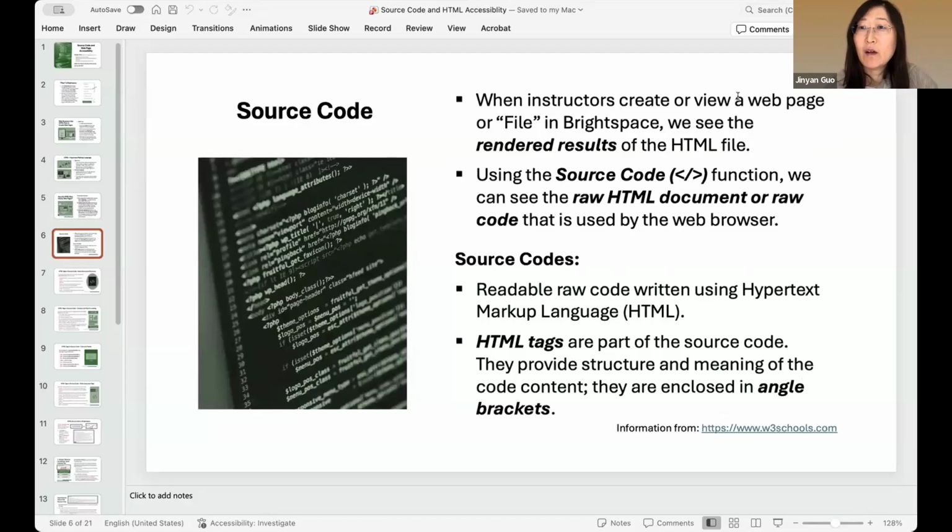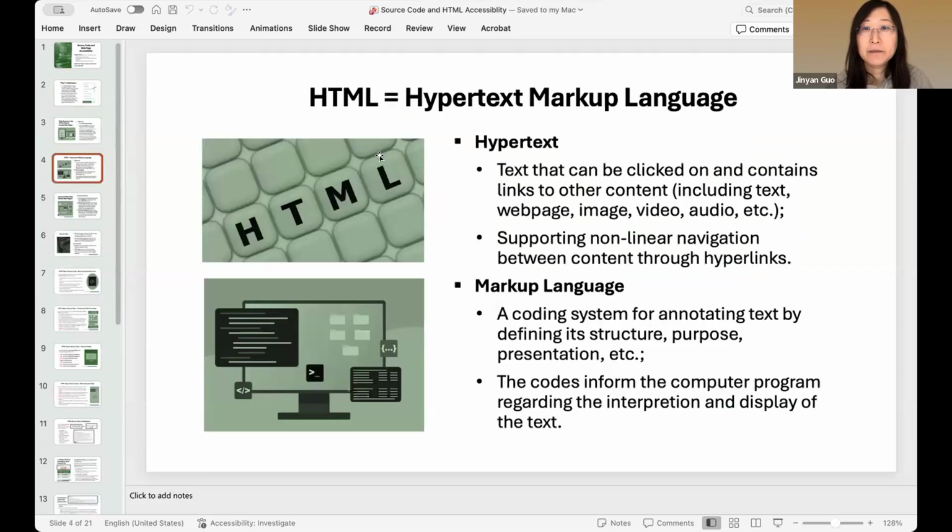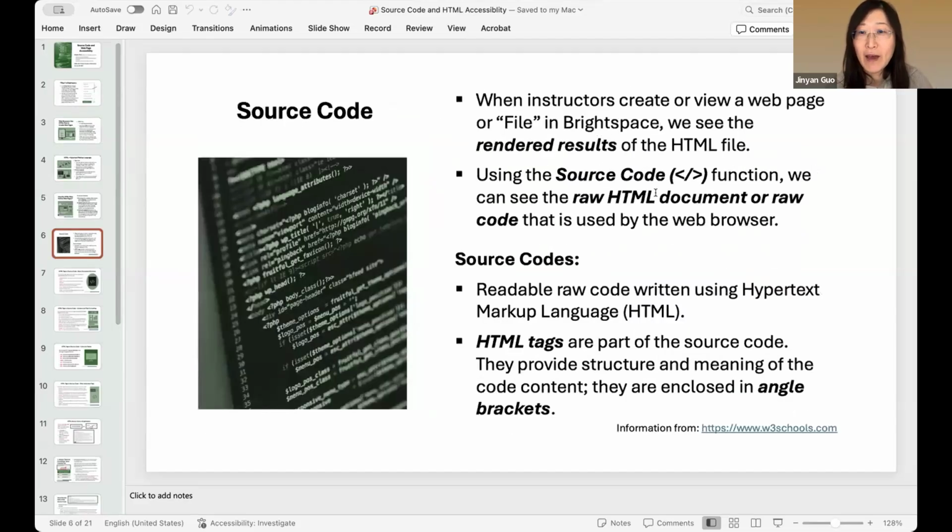When instructors create or view a web page or a file in Brightspace, we see the rendered result of the HTML file. Using the source code function I just showed you at the beginning of this presentation, we can see the raw HTML document, or the raw code that's used by the web browser, right? So the source code we are looking at is basically this hypertext markup language, and it provides information for our computer to display the web page. When we look at the raw file, it's the source code of the HTML file.